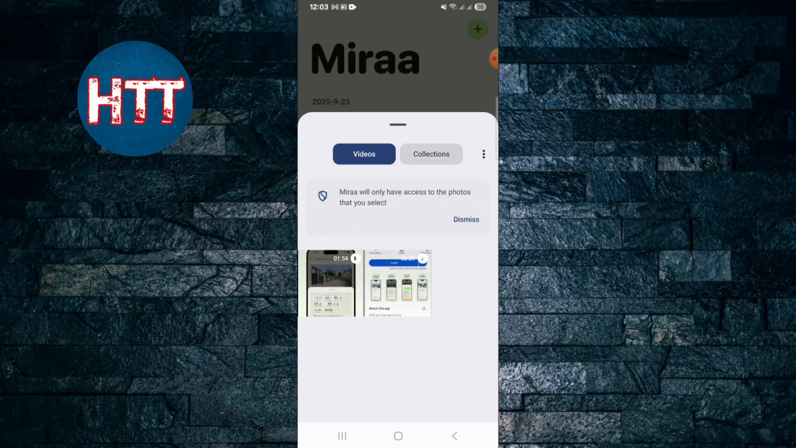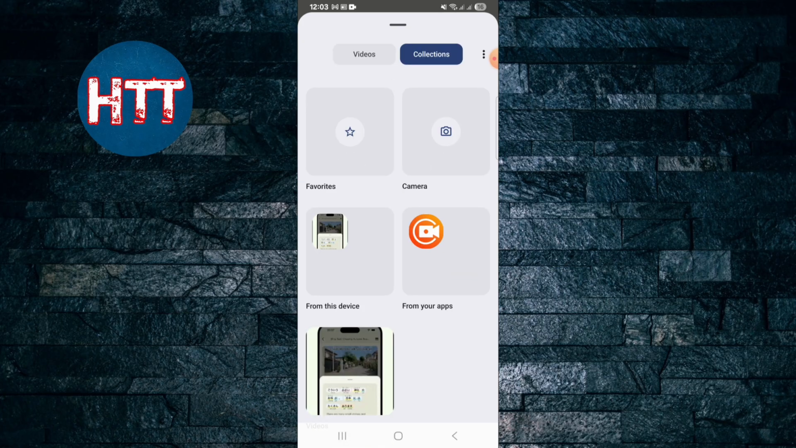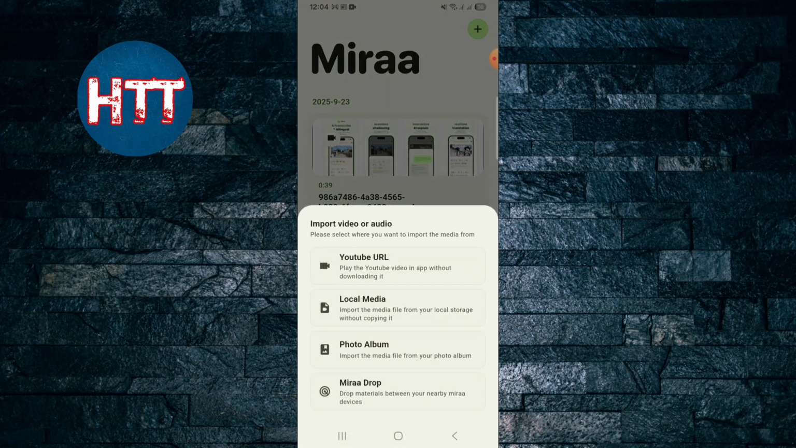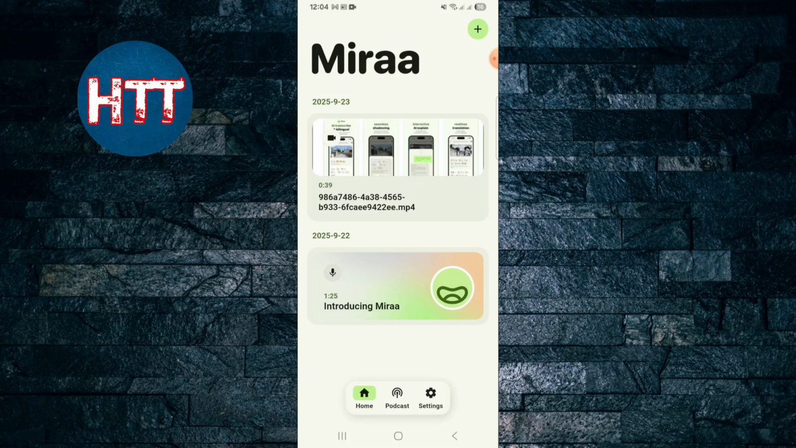You can see here photos from your app. So I don't have any photo here, so that's why I can't say anything. So actually this way you can use Miraa application.